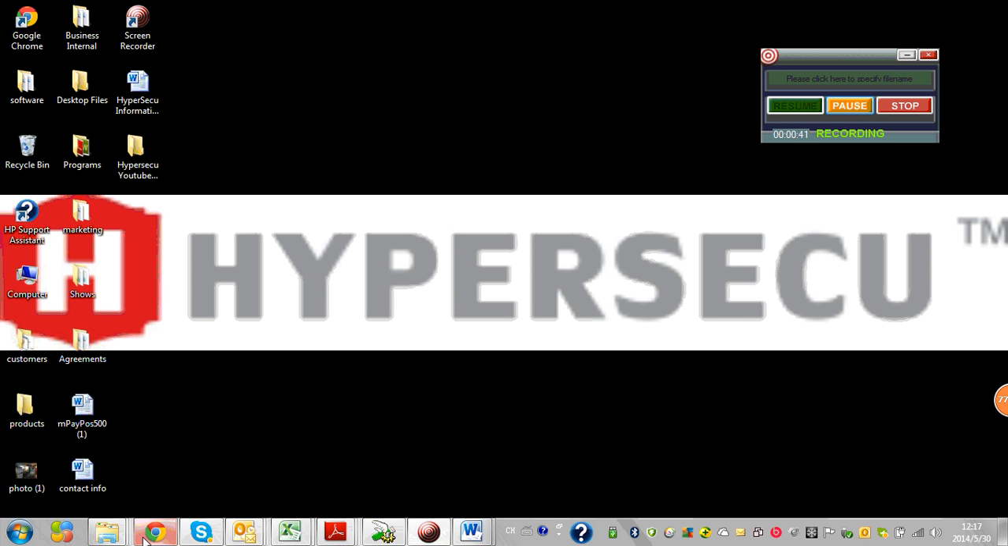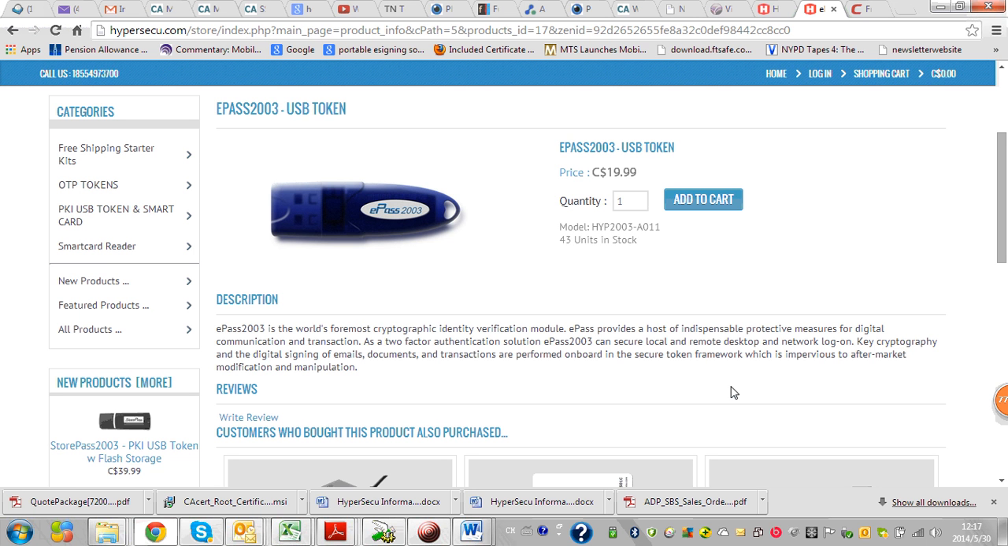Okay, so the first thing we're going to need is a token. Here's our HyperPKI token. If you don't have this, you can purchase it from our website, hypersecu.com.